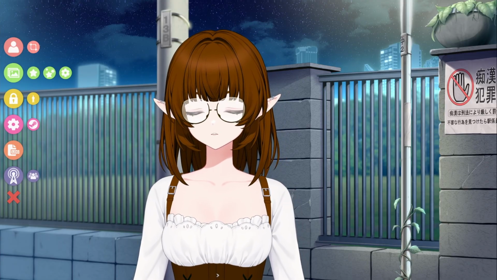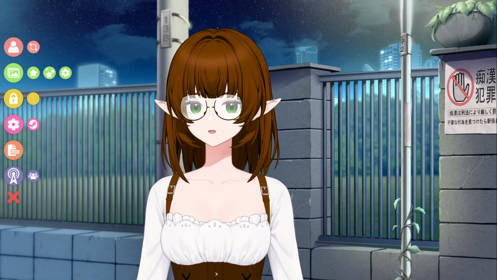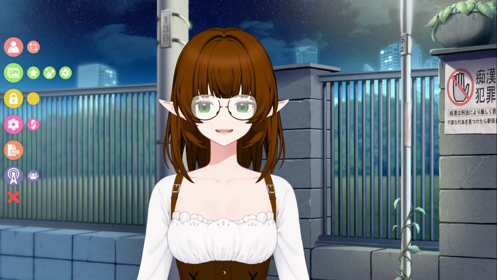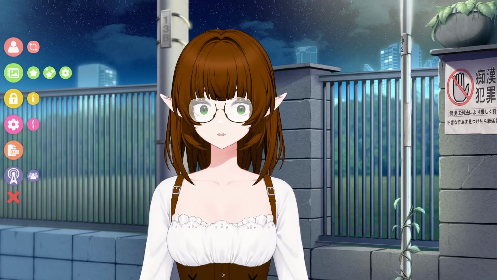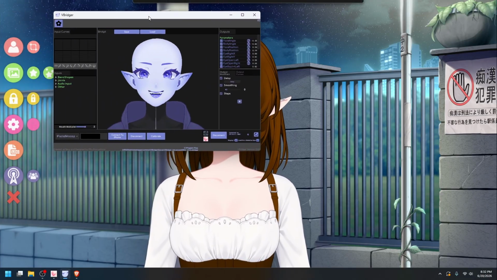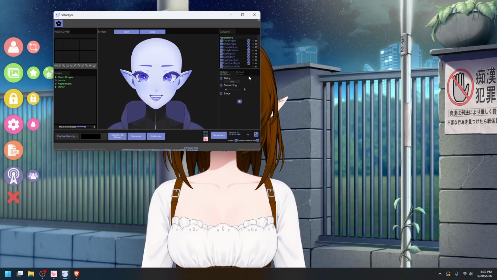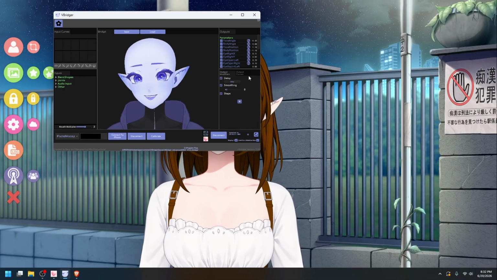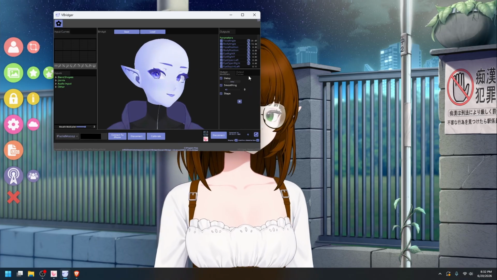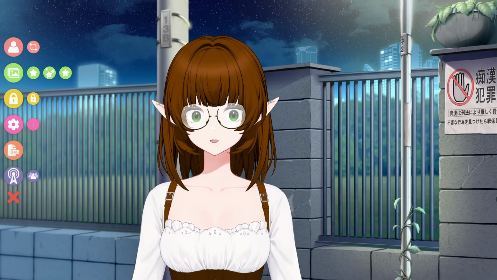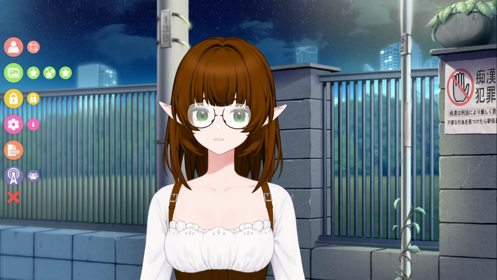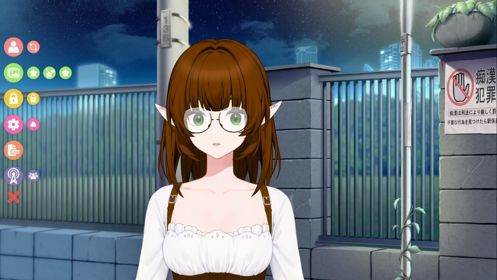I can pull over the window so you can see what it looks like, similar to how when I did the webcam tracking and we had that weird face that we had to look at, and I was like, this is me. This is what I look like behind the scenes. This is what I look like in VBridger. This is what I get to stare at, this little purple elf character.